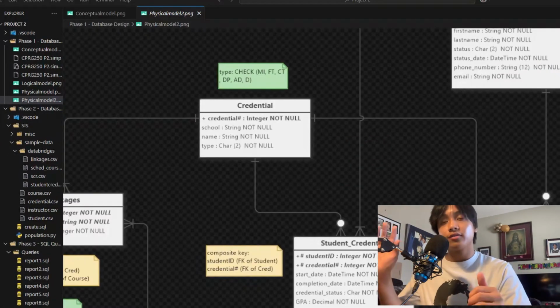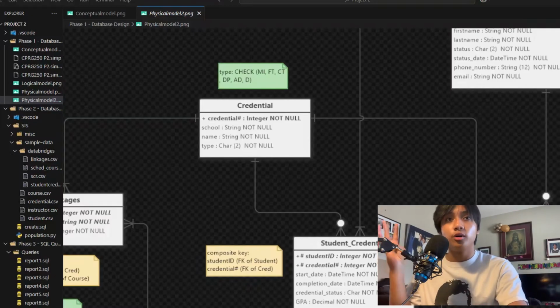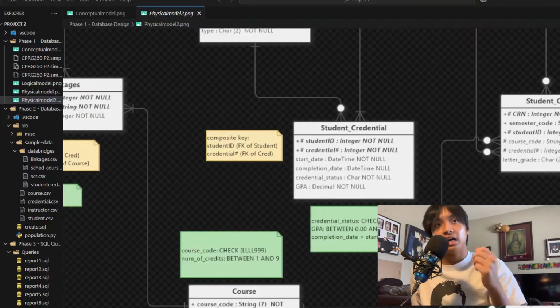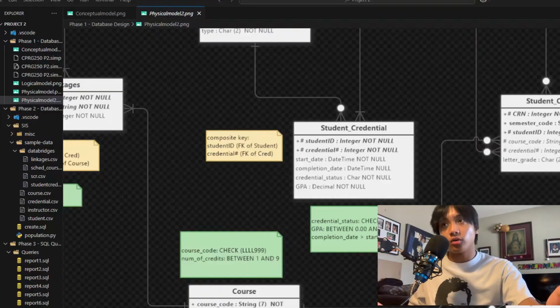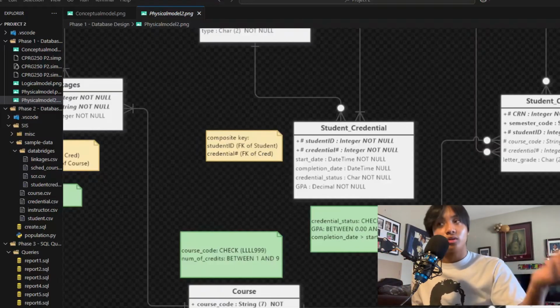You can have 6 different types of credentials. You have micro, fast track, certificate, diploma, applied degree, and a degree. Under a student credential, they have active, granted, and expired for their credential status. And they also have a GPA attached to that, which must be between 0 and 4, because that's how the score works. And start date must come before completion.